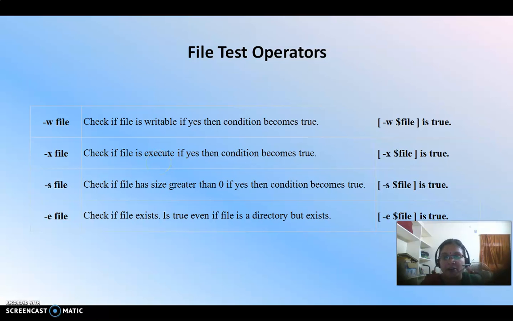Hyphen r dollar file, hyphen w dollar file, hyphen x dollar file. They give the logical value either true or false. If yes, they give true. If no, they will give false. Okay, and next one is hyphen s. It checks whether the file size is greater than 0 or not. So if the file size is 0 bytes, then it returns false. S represents the size of the file.